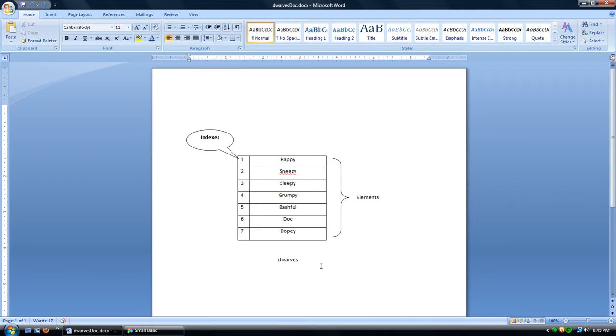Okay, here's our dwarves array. These are the values that are contained in the array, all the dwarves' names, and then each dwarf has his index. All right. You know what indexes are at this point. That's the number of each spot in the array. Another term I'd like you to know is elements. Each position in the array, each slot in the array where a dwarf is stored, is called an element. So this array, our dwarves array, has 7 elements with indexes numbered 1 through 7.